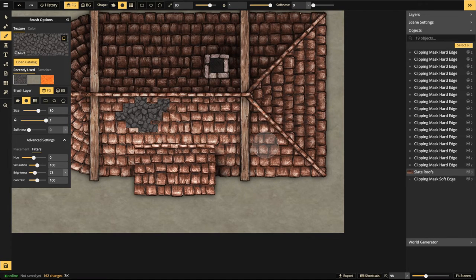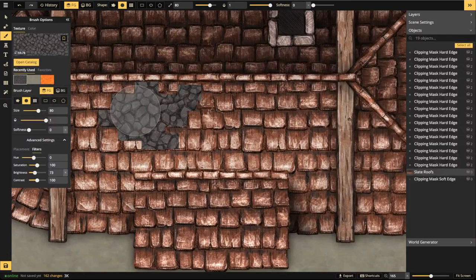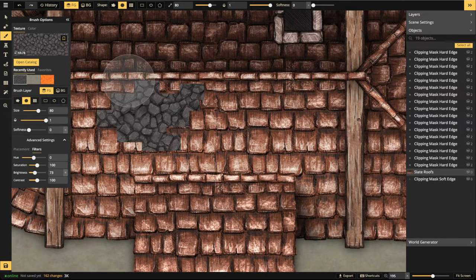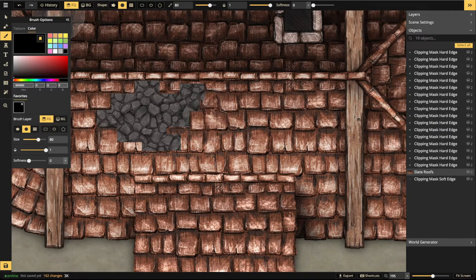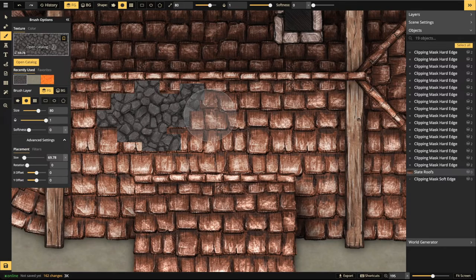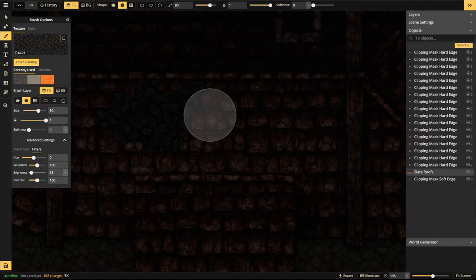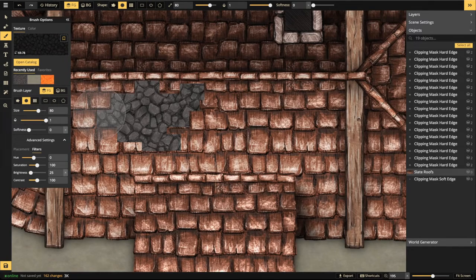But we came across that same problem, right? It doesn't look like there's any depth there because there's no shadowing. So we go right back to the color black, or you can take that exact same texture again and drop the brightness down even more. That way you're not drowning out too much of the texture, and make sure that softness is all the way up. Drop the opacity, and we're going to do that real quick. Once again, you do a quick line around here like this to create this.